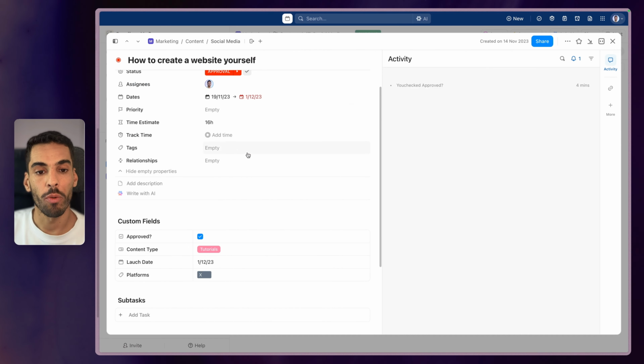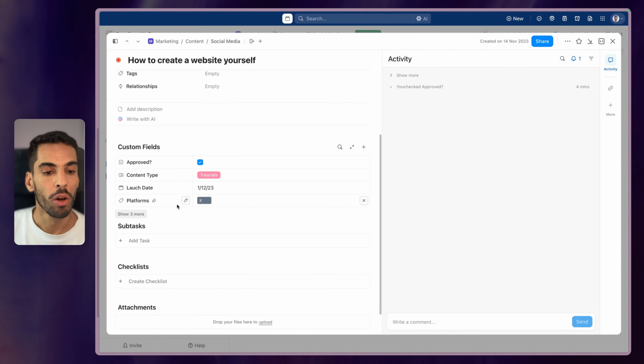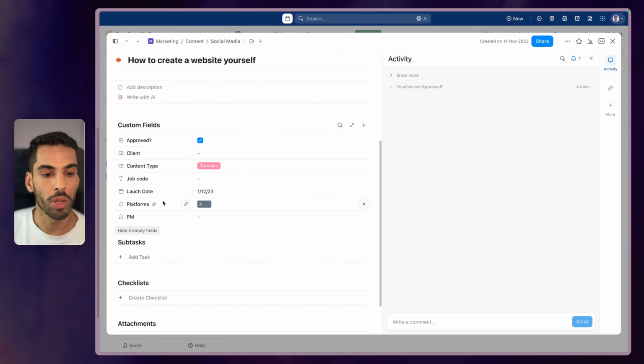And all the fields that are within the task, like the priority or the custom fields, like the job code, client, PM, etc., are customizable. So you can decide to bring them in later down the line. I'm going to show you how it works.